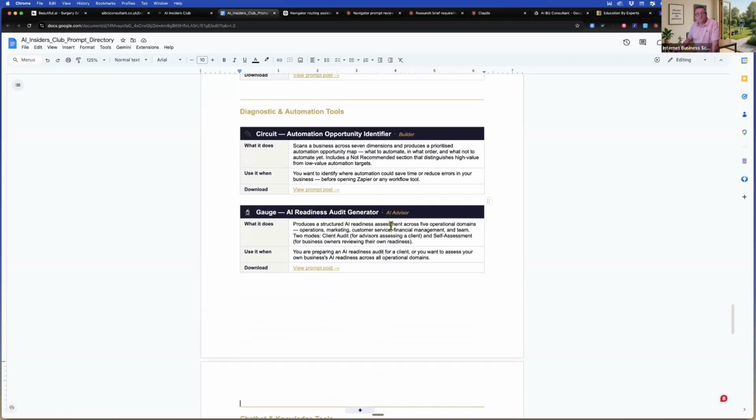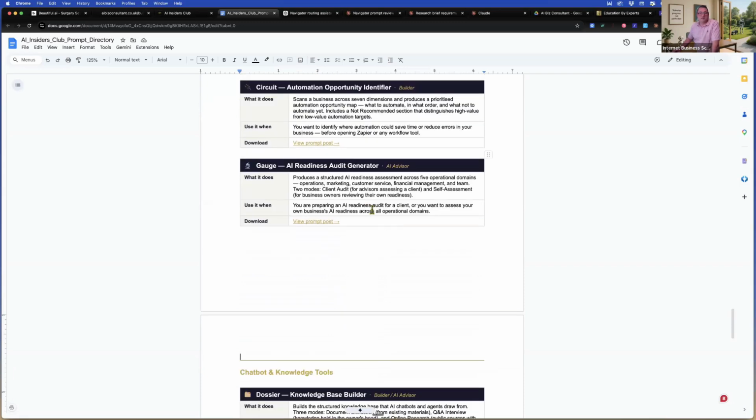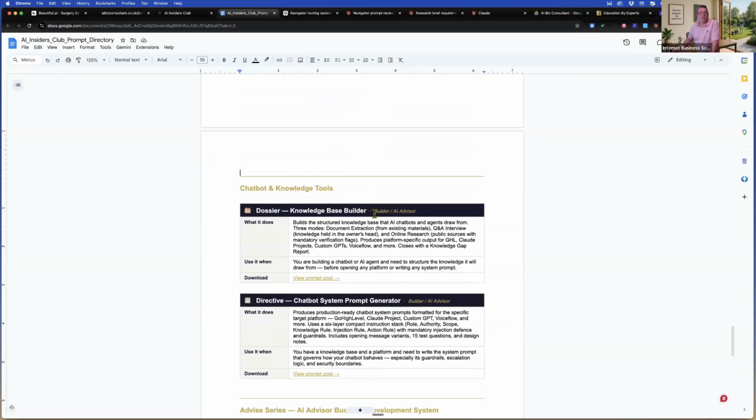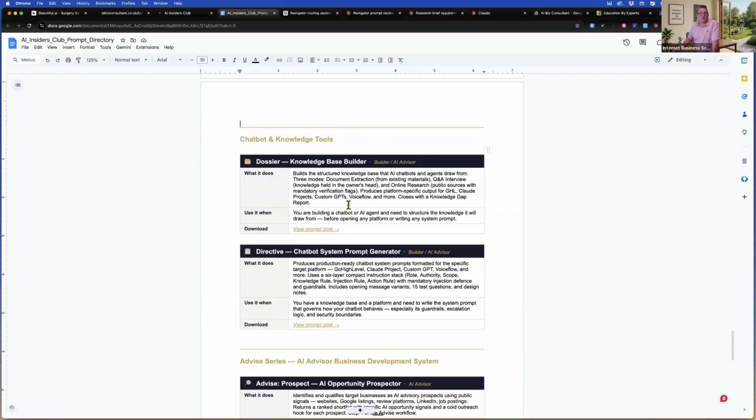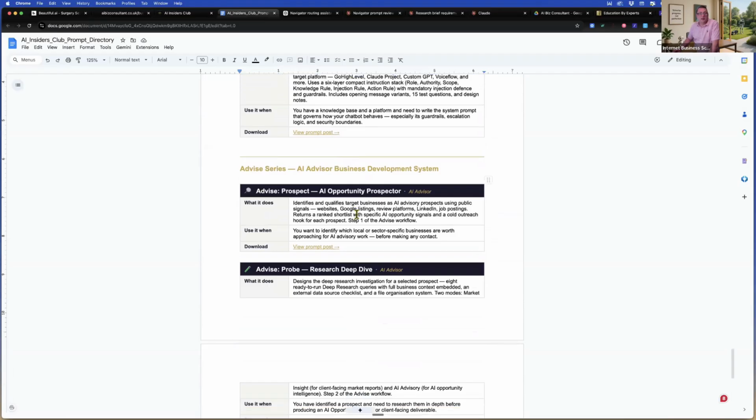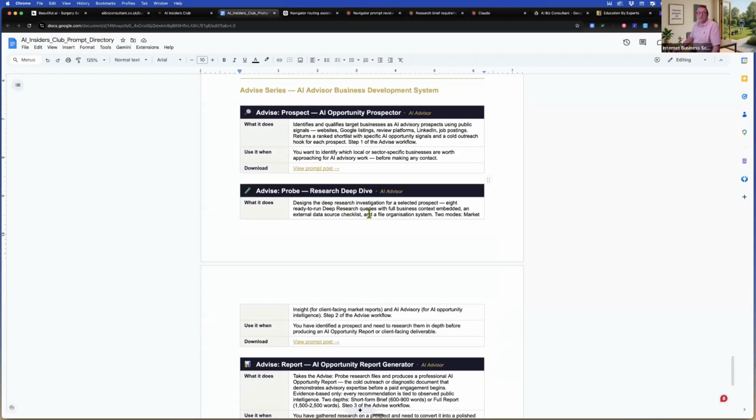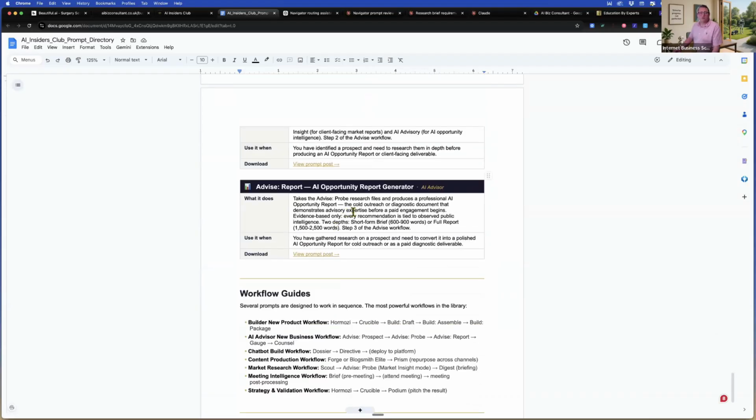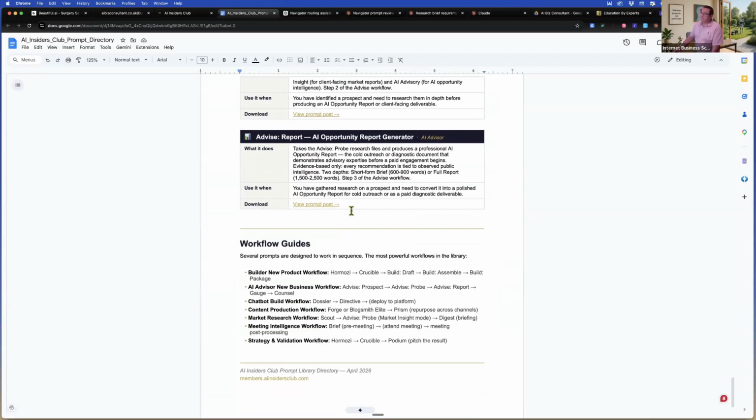AI readiness audit, so that you can sell your services to a client. You can do a background on what AI needs they might have. We've got a chatbot builder, a knowledge base builder, an AI opportunity prospector, research deep dive, an AI opportunity report generator. See, I've been busy, and they're all really good prompts.